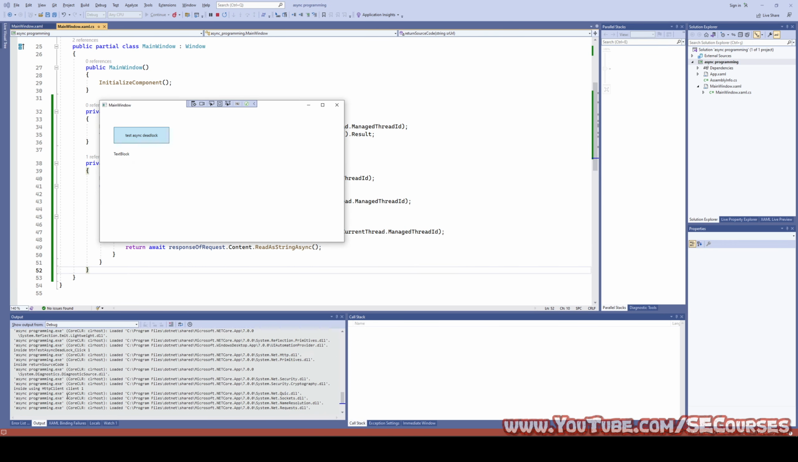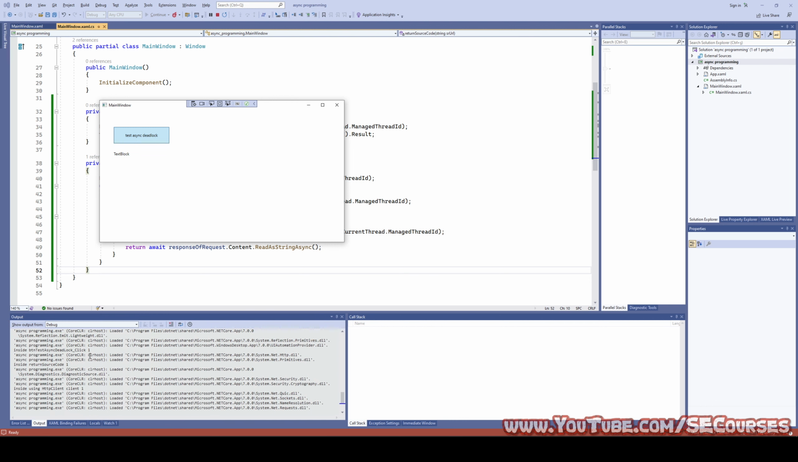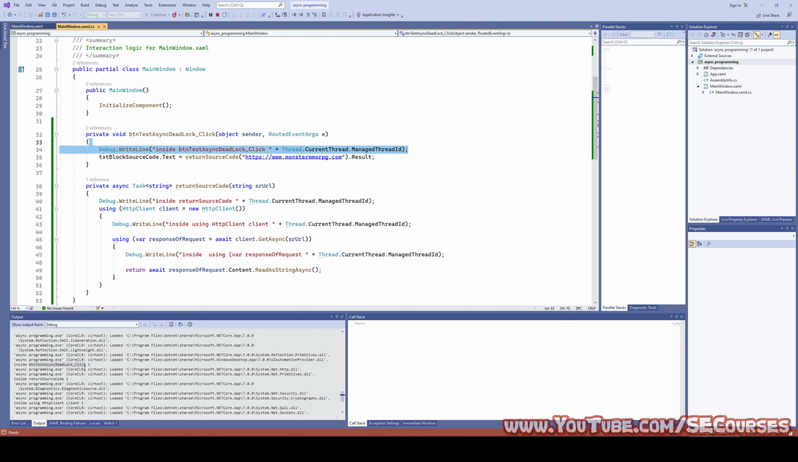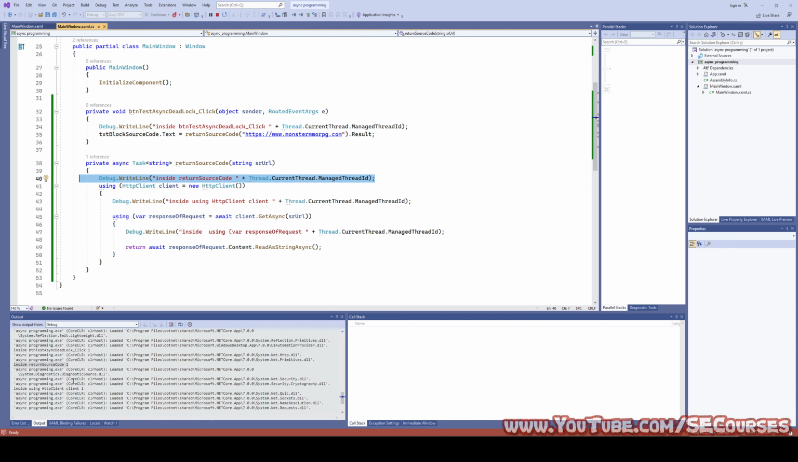Okay, let's check out the output window. We see that inside btn test async deadlock click, the thread ID is 1. It is expected because we are currently inside the main UI thread, and it is 1. In the source code, it has entered here, we are still inside thread ID 1, and then we have entered here as well, inside using HTTP client.